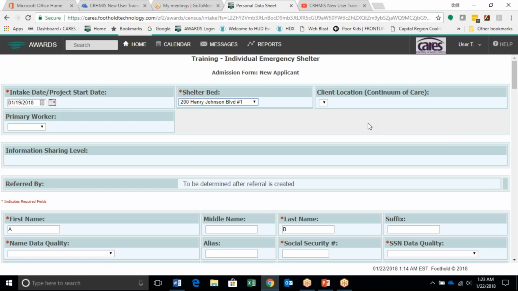For permanent housing or for homelessness prevention, you won't see this shelter bed drop down. You're going to see a client location drop down. If your program is only set to serve clients in one continuum of care, that's going to be the only CoC that's available on that drop-down list for you. If you serve clients in more than one continuum of care, you're going to select the continuum of care in which that client is located.